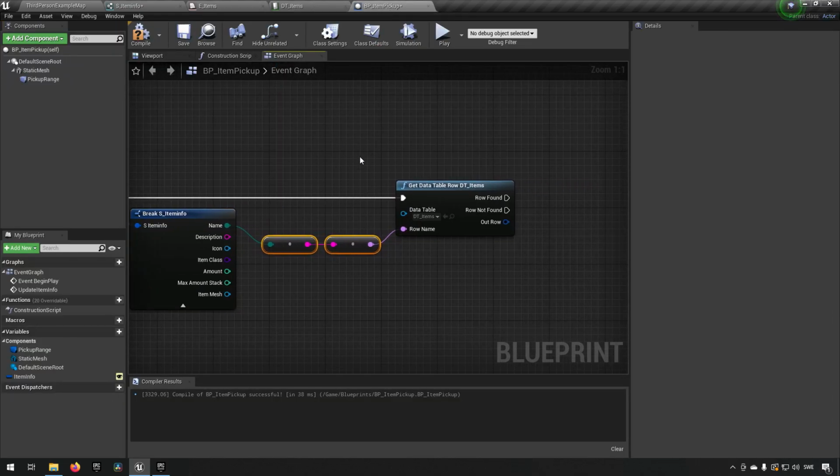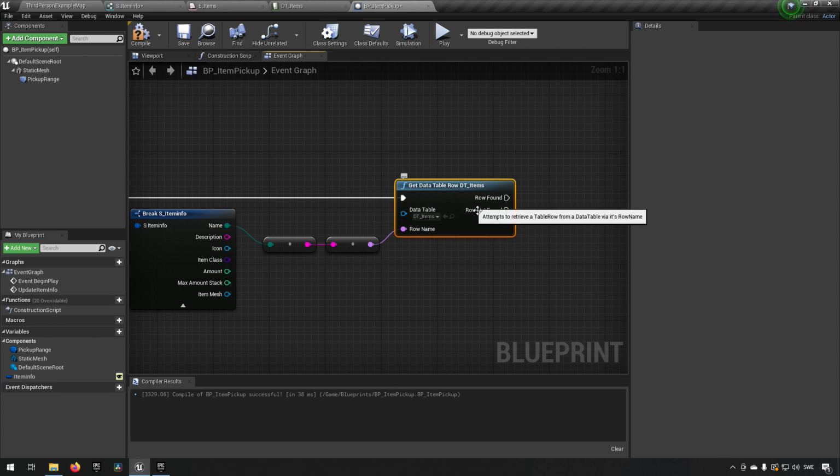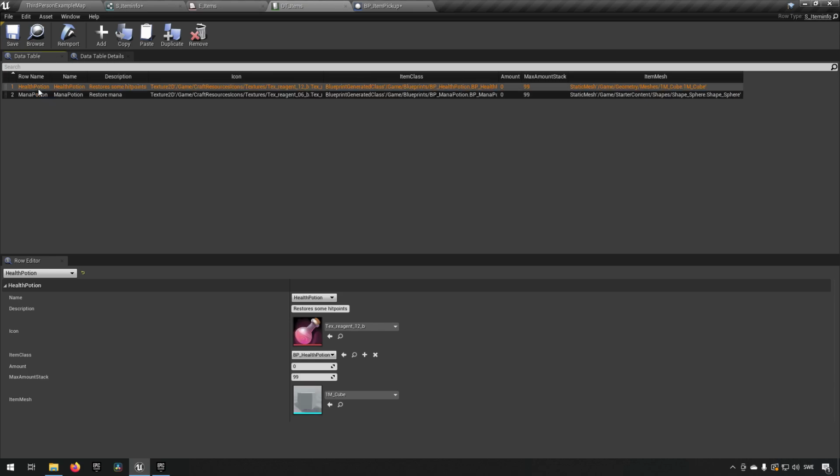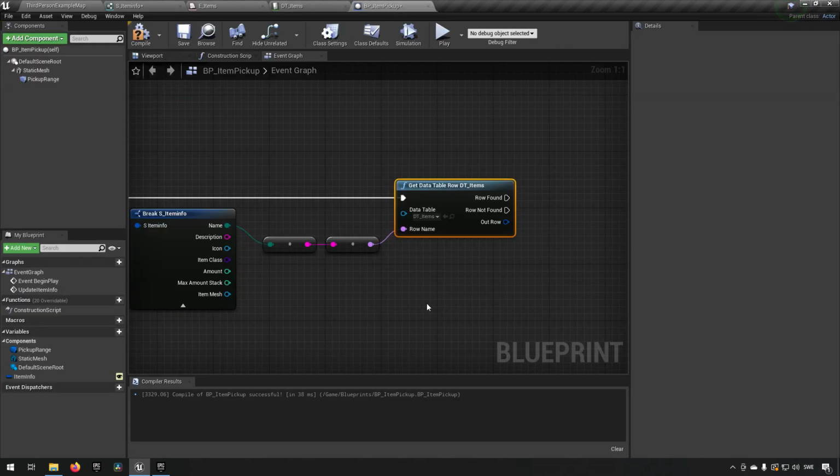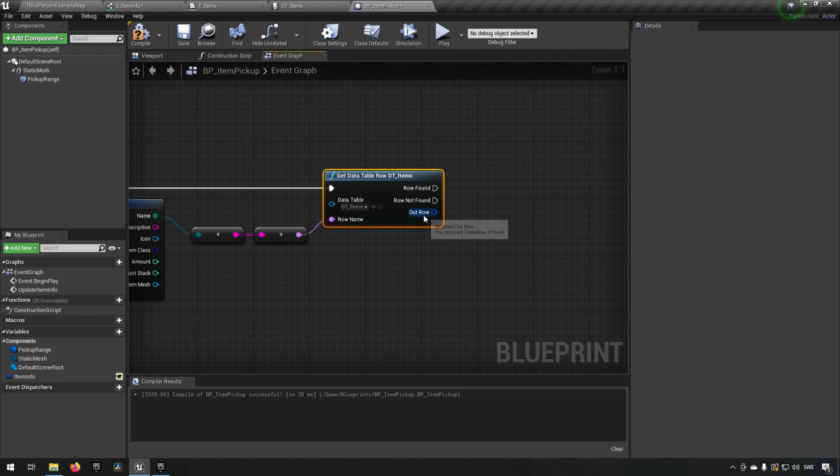So the point of doing this is we get from our data table row the information about our object. Meaning, if we go to our data table here, if we were to search for health potion, for example, we would be able to get the name, the description, this icon, which class it is, how many items, which again didn't matter, the max stack, and what mesh it has. With all of this information, we're able to put an item in the world that has all of this information properly set up, according to the data table. If it doesn't make sense right now, it will hopefully make more sense later. But yeah, so we get our result over here.